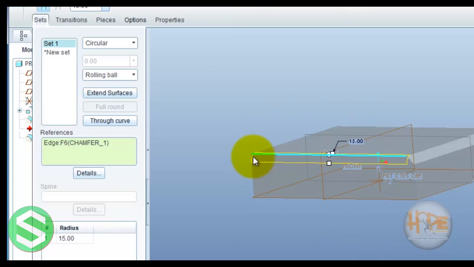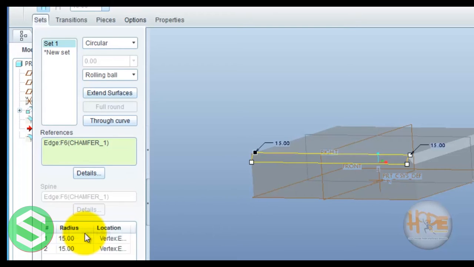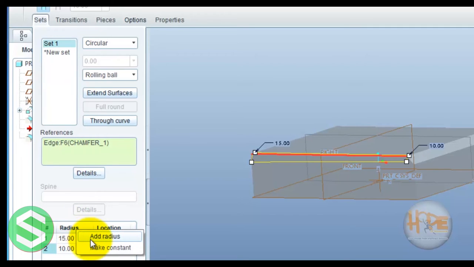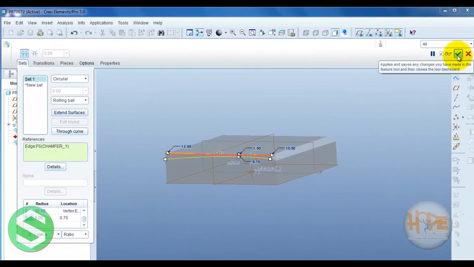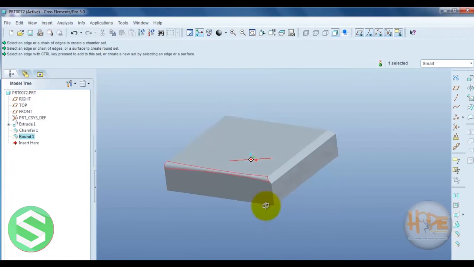Now this defines the 15 radius. If you want to apply a different radius over here and over here, please select the radius and you can apply it. You can modify the radius over here. If you want to add another radius at the center, you can also select add radius, pick it up and drag it where you require, and you can modify the dimension. Then you can press OK. Now you can see the radius.